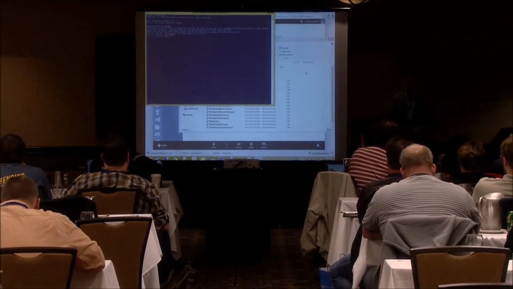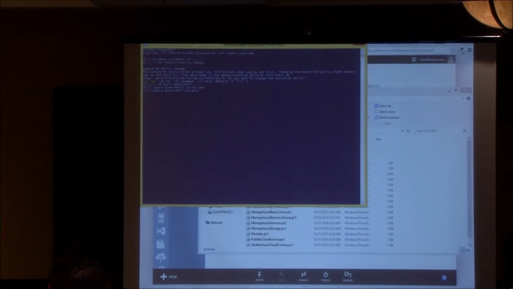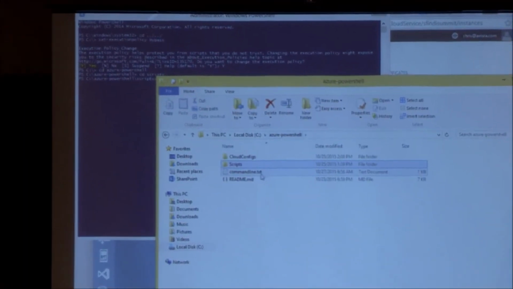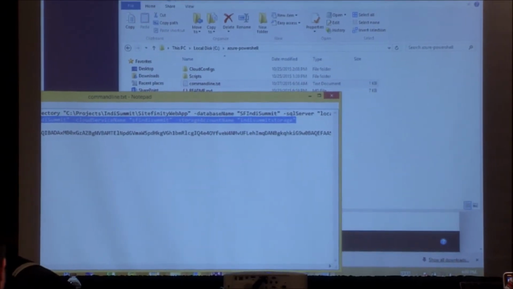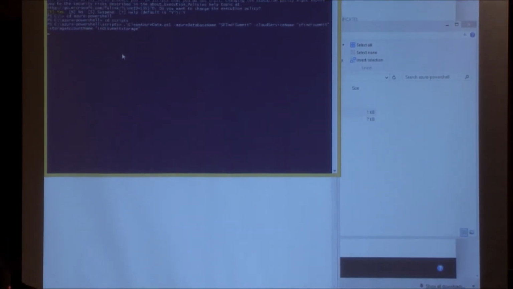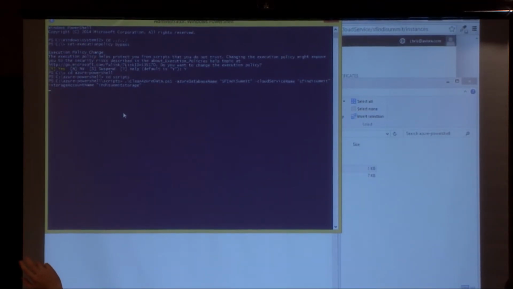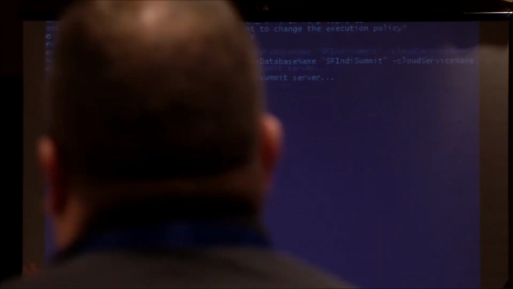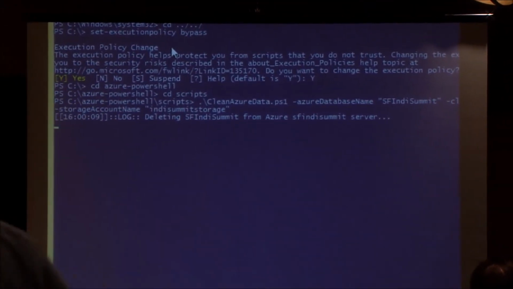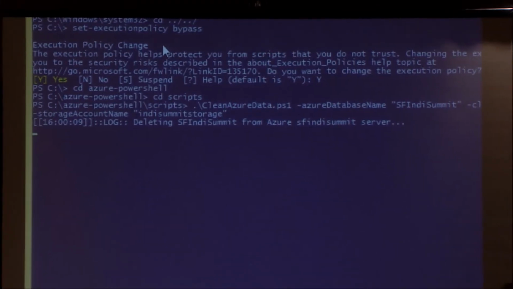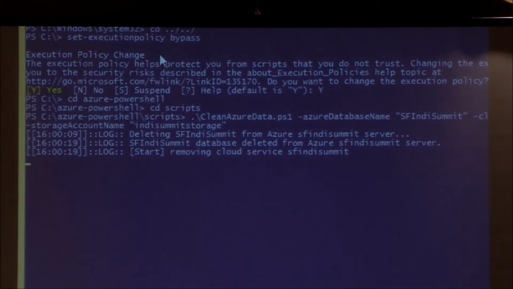Azure PowerShell, C scripts. And we're going to do this clean command, which I have saved the command line for. So theoretically, if all works correctly, this is calling out to Azure. It's going to delete my database. It's going to delete my cloud service. It's going to clean out my storage container so that I can then do a nice, new, fresh deployment.